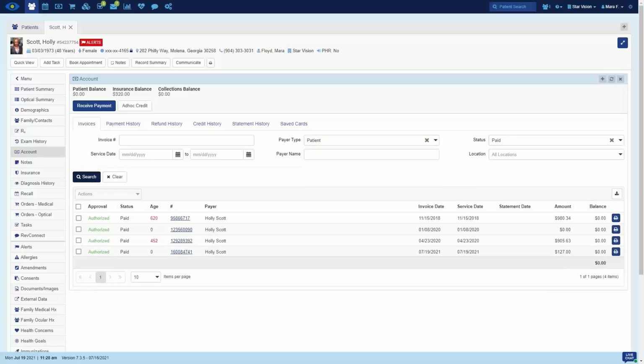Depending on how long you've been live and how much information, this may be a long list. You can also use a service date to narrow this down. I know the patient overpaid their copay amount here from this date of service. Now I'm going to single click the invoice number to open up the invoice.